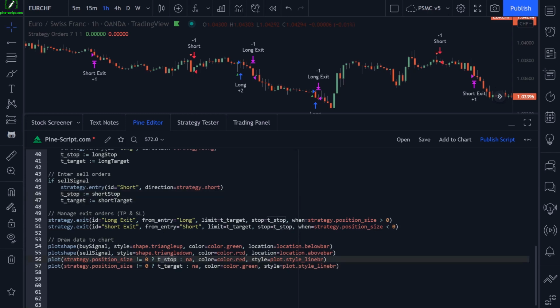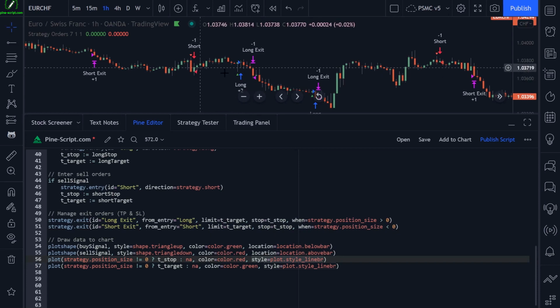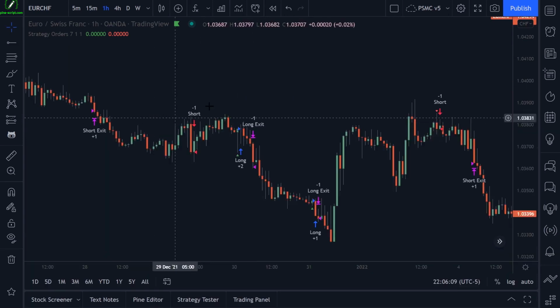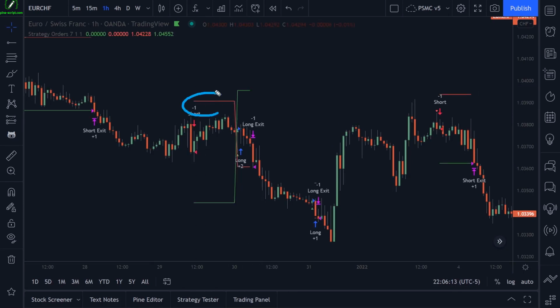T stop will be red, T target will be green. We use the style line break so that our lines do not join between trades. Now if I save my code, we should be getting our stop loss and take profit drawing across the chart until one is hit, as you can see here.